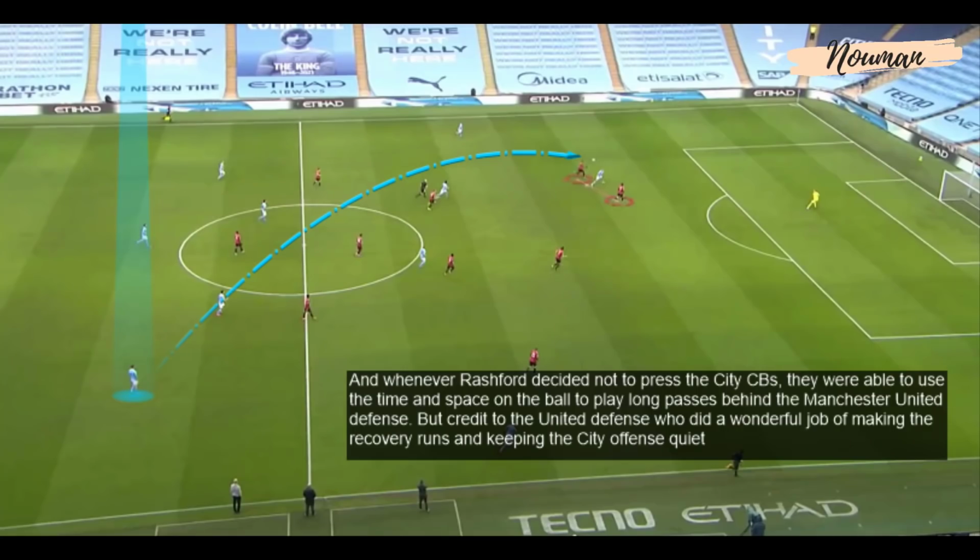And whenever Rashford decided not to press the City centre-backs, they were able to use the time and space on the ball to play long passes behind the Manchester United defense. But credit to the Manchester United defense, who did a wonderful job of making the recovery runs and keeping the City offense quiet.